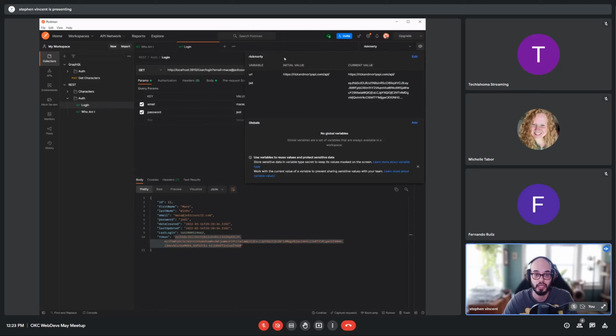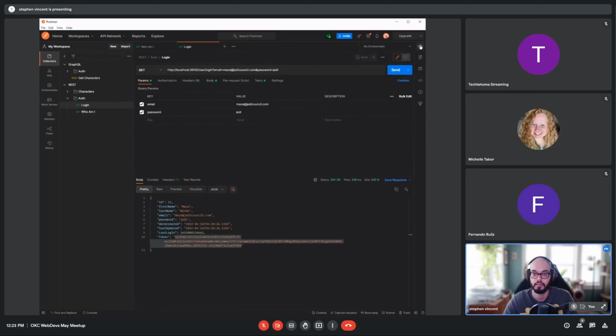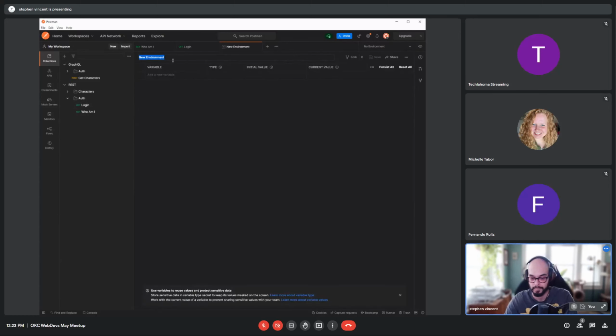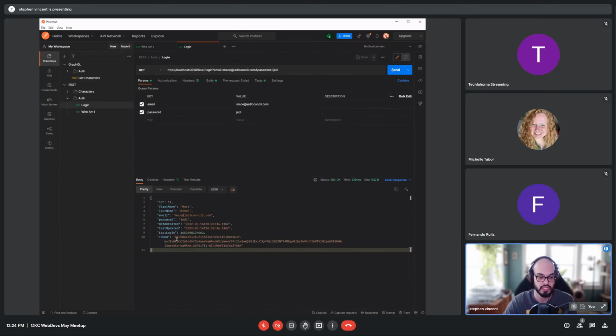I'm going to create a new environment real quick. Environment, add. We'll call it Oklahoma. We're going to add one variable, and we're going to call it token. Yeah, token. Why not token? And then let's do no initial value. We're just going to go ahead and save that right now. Okay, so my goal is to save this token to that variable that I just set so I can use it in other places, right?